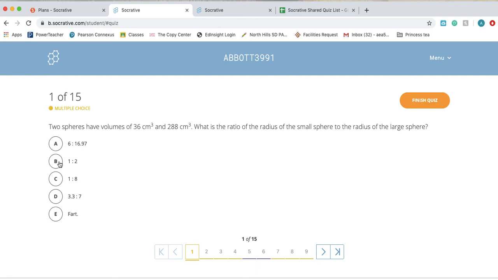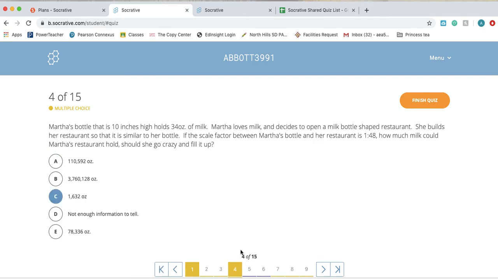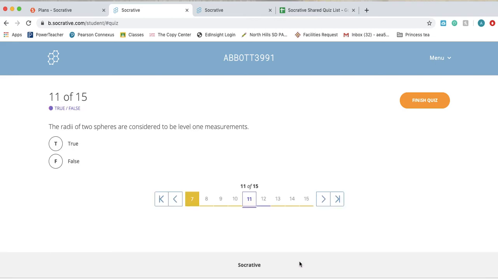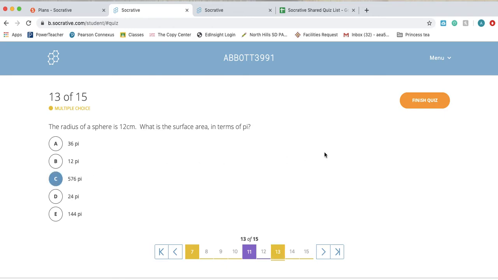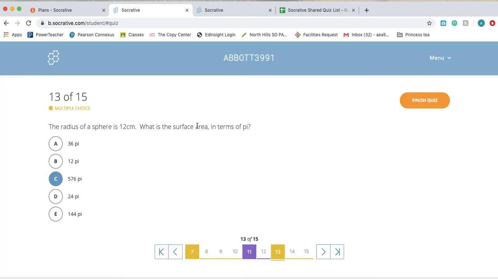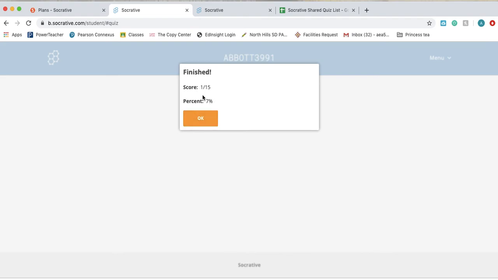So you can have them answer the questions at their own pace. Again, they can answer in any order they would like. If they want to go back and change a question, they may do that as well. And when they're finished, they press finish quiz. It will prompt them to go back and answer any questions they have not. And I did allow them to see their score, so they should be able to see their score in the end.